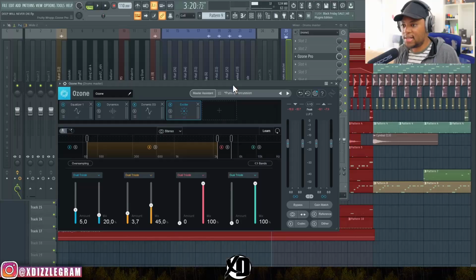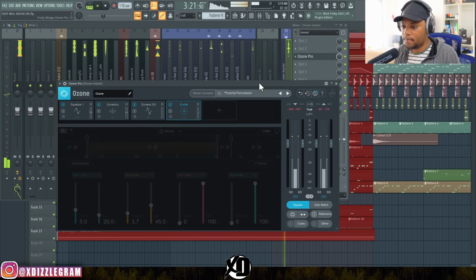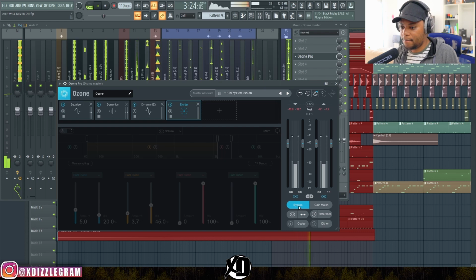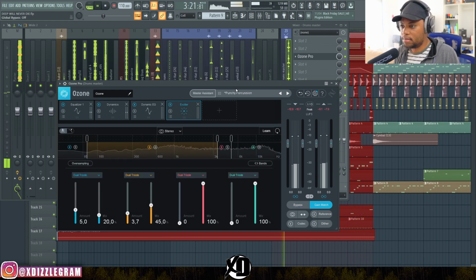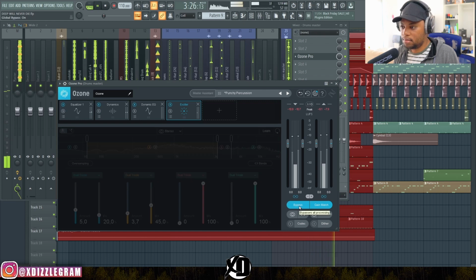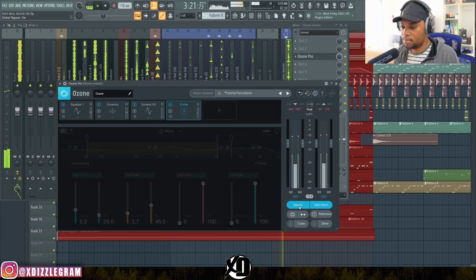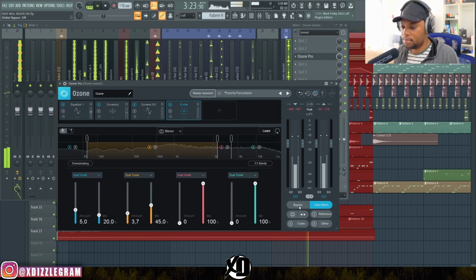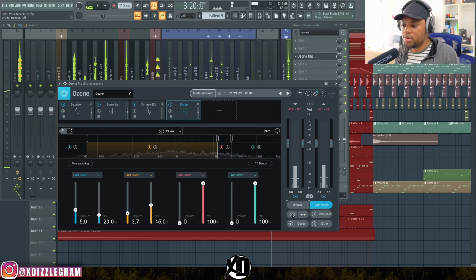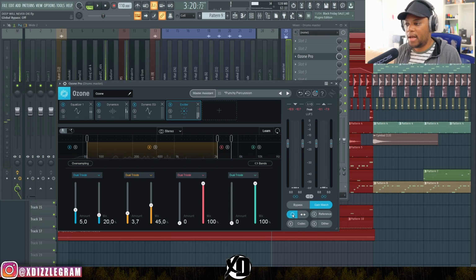But anyways, that's how it's sounding. So this is without. If I bypass and make sure I'm gain matching, and this is with. And I can also use the mono switch to check my mix in mono as well.